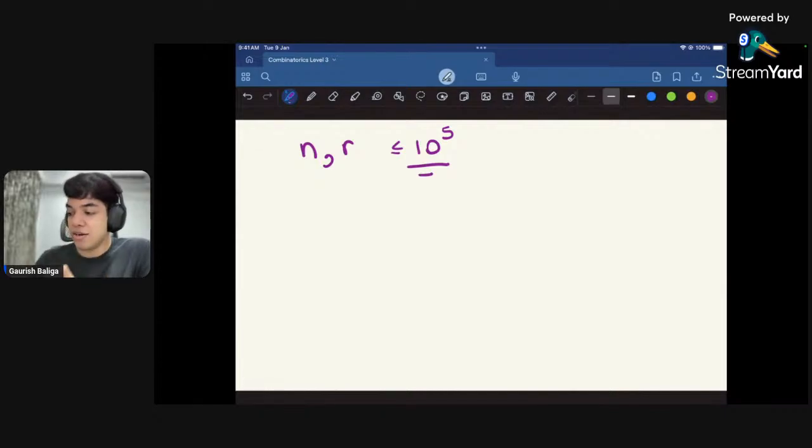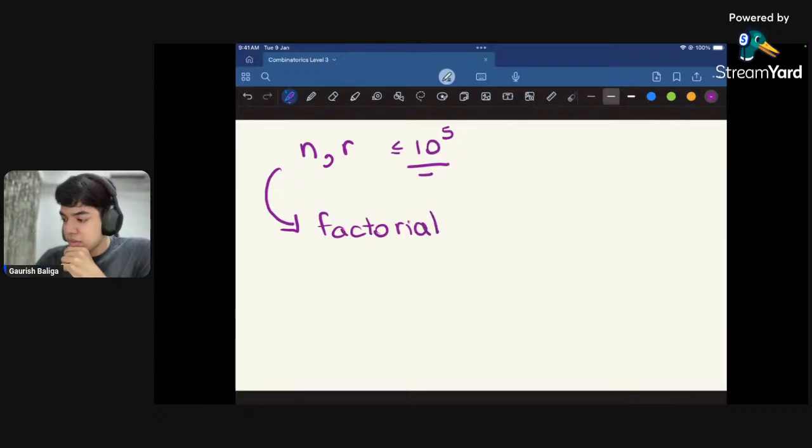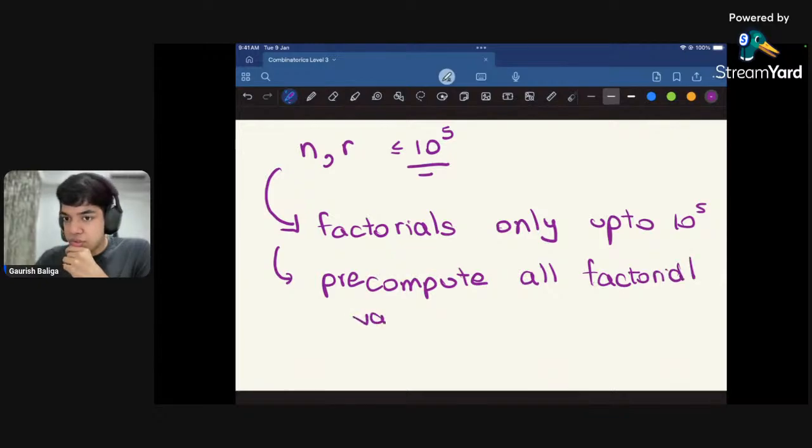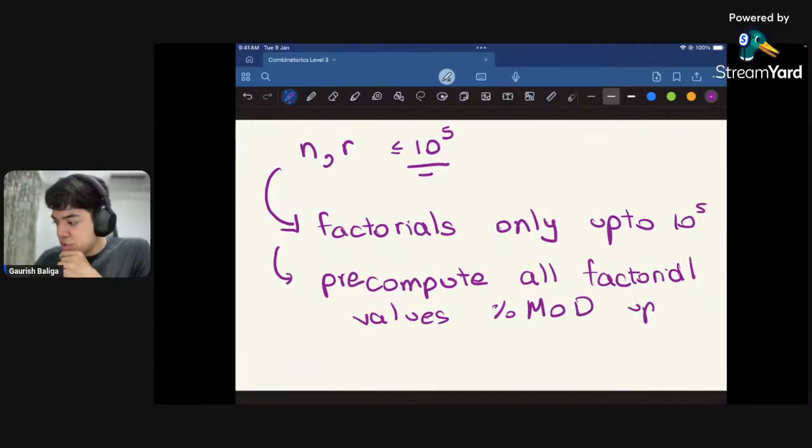Do you agree, since n comma r is smaller than or equal to 10 raised to 5, we would need factorials only up to 10 raised to 5. So what we can basically do is pre-compute all factorial values modulo mod up till 10 raised to 5. Yes or no?